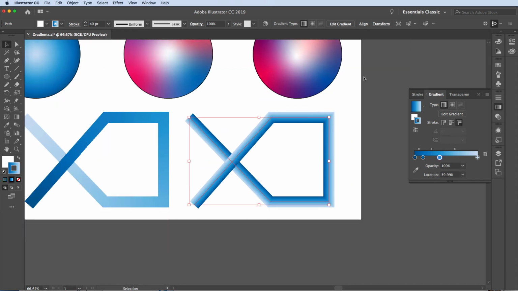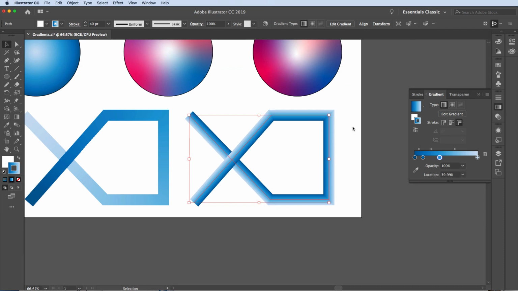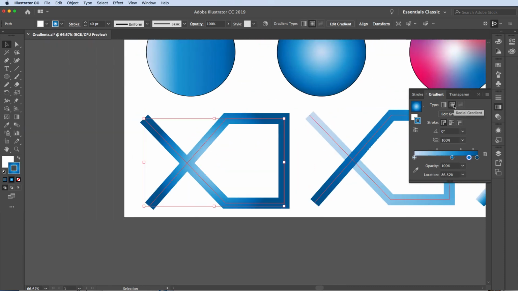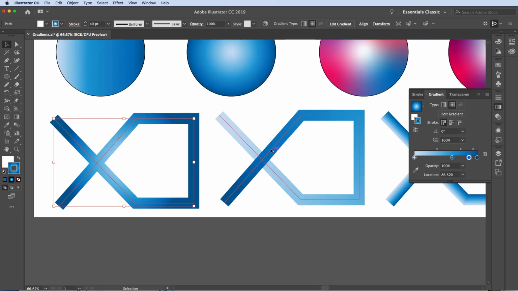Okay, we'll zoom back out and apply a radial stroke to each and see what we get. Our first stroke will have a radial gradient with the within the stroke setting. It seems the center of the entire width of our path is found and the gradient radiates outward from there.